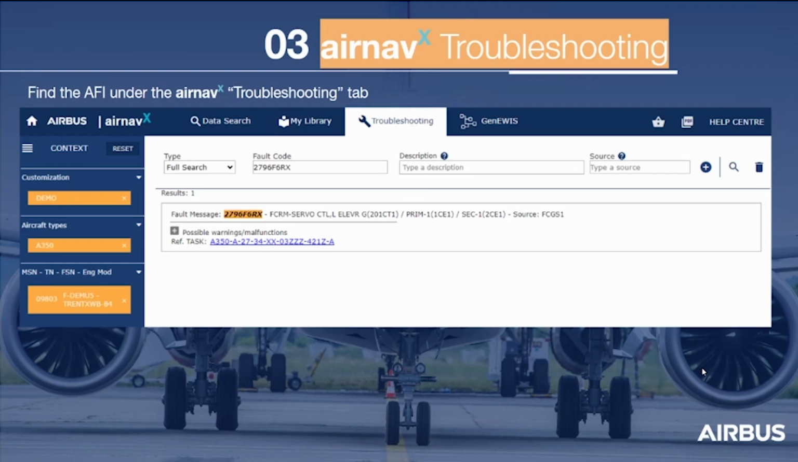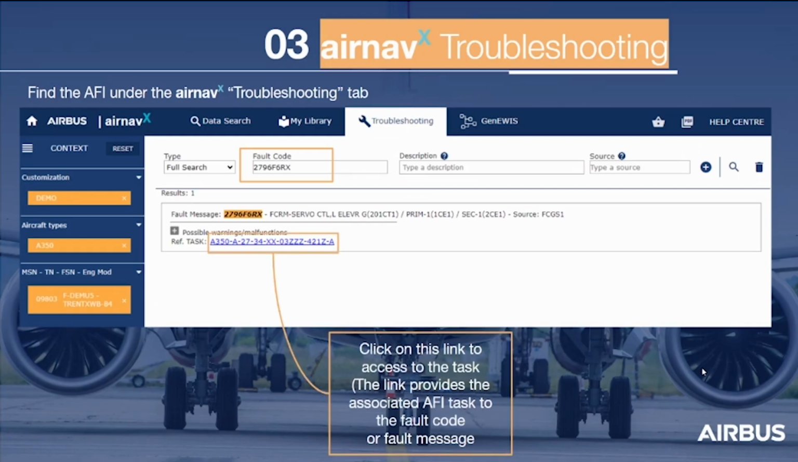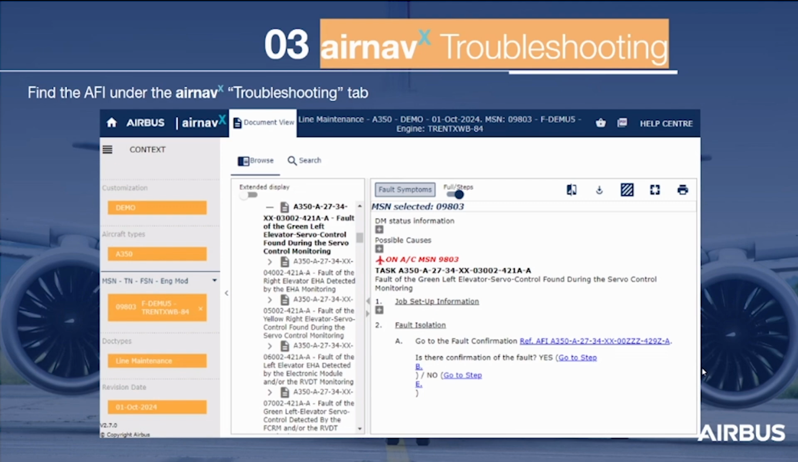Once you have filled the troubleshooting tab, as you can see in our example with fault code 2796F6RX, you will see the results in the results list. By clicking on this link, you will access the referred AFI task.